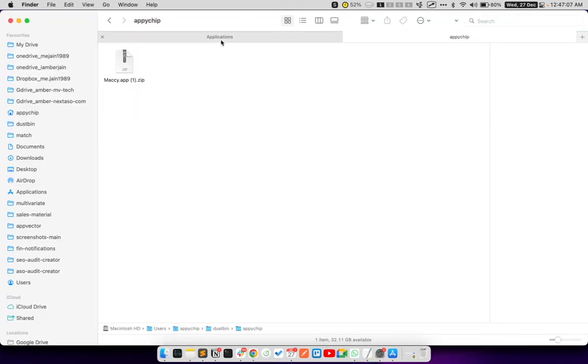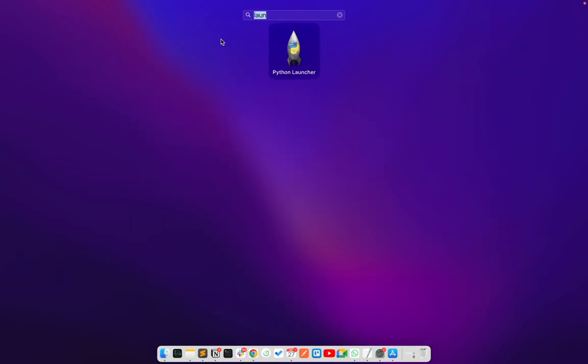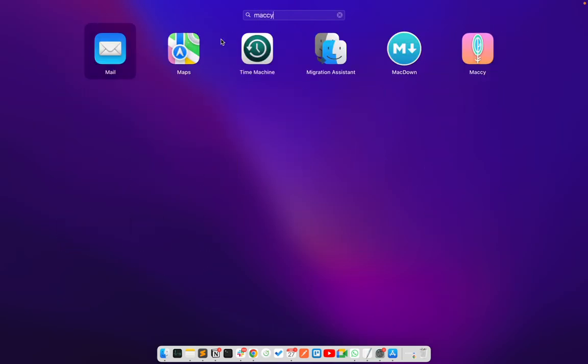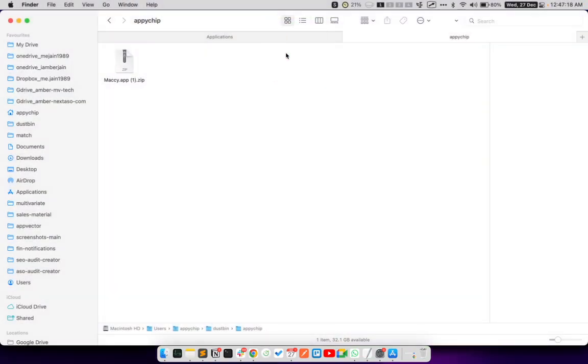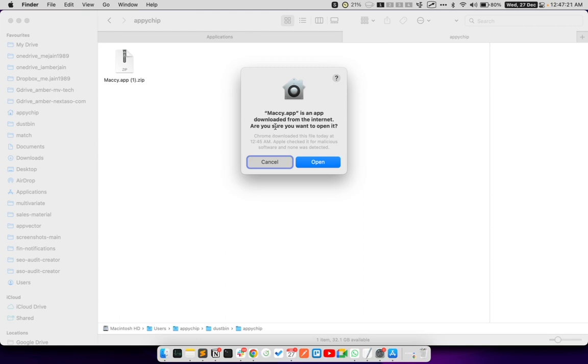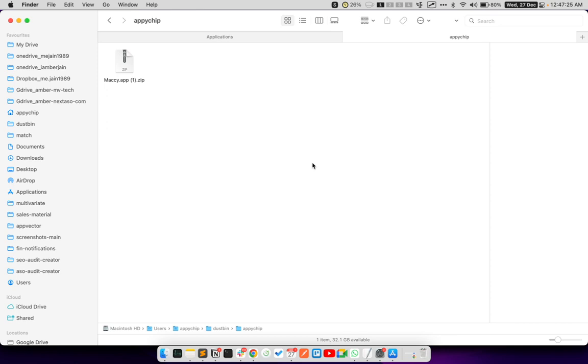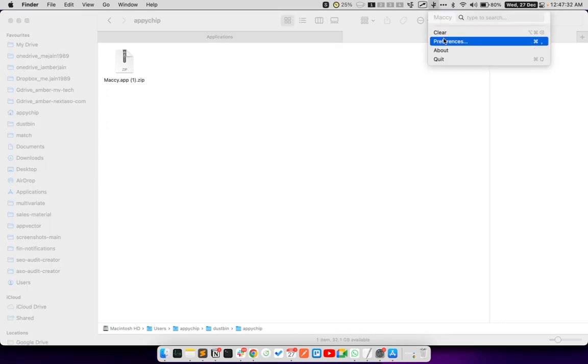Once you've copied the downloaded app into the applications folder, if you now go to Launchpad and type Maccy over here, you will see that it is successfully installed. I will click on this icon to start this app. And now it is going to ask, are you sure you want to open it? I will say, yes, open it, please. When the app is opened, it will be visible as this icon in my top navigation bar like this. Whenever I click on this icon, I can see certain options.